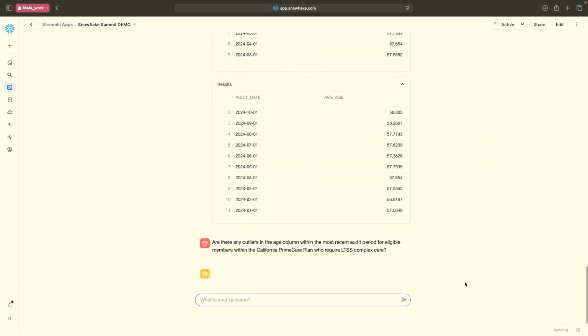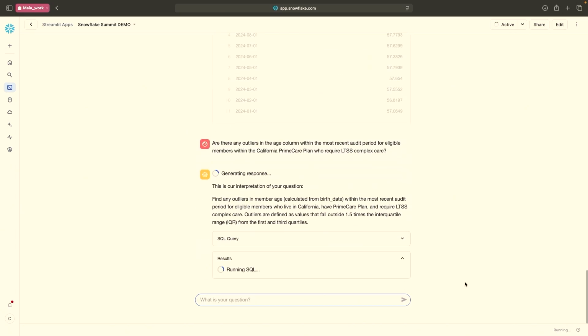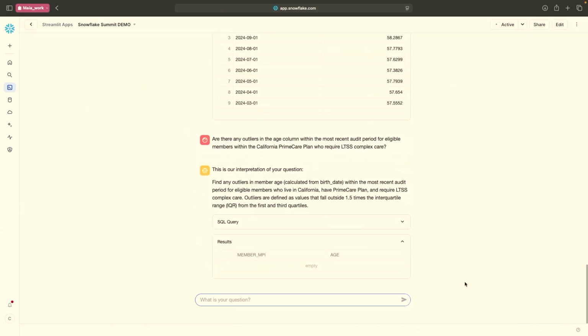So I simply just ask, are there outliers? And I found that asking questions in this way can often, so I believe it is because of my sample data, but I found when I ask this, sometimes I get nothing, and then other times it will see that it's not returning, and it will ask me, what do you really want?